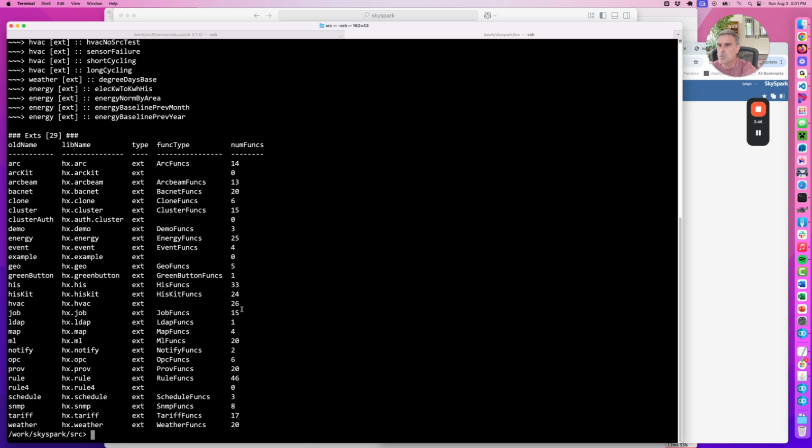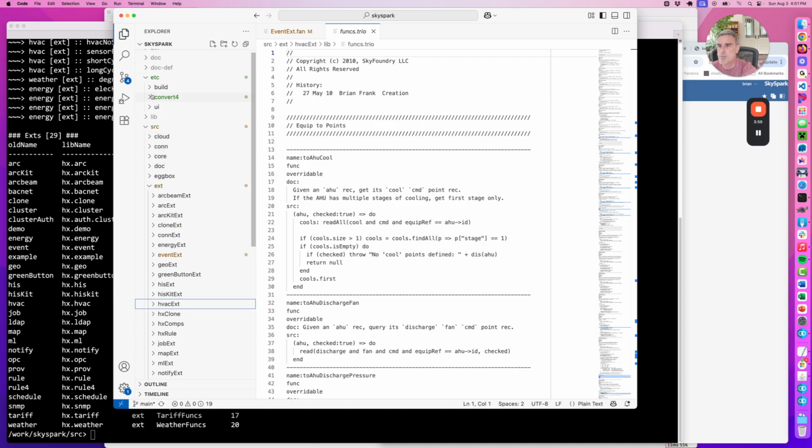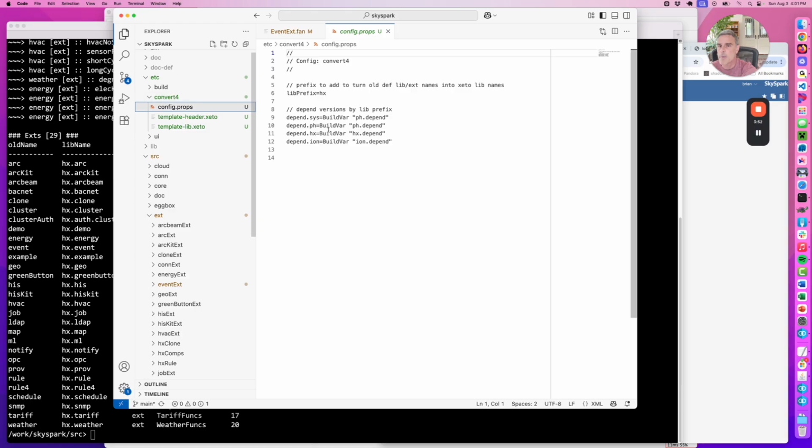Now to run this tool, you're going to need some files in your xeto directory for configuring all this. So your prefix, lib prefix here, I'm using HX because that's SkySpark standard. This will be probably Acme or whatever your prefix is for your company.